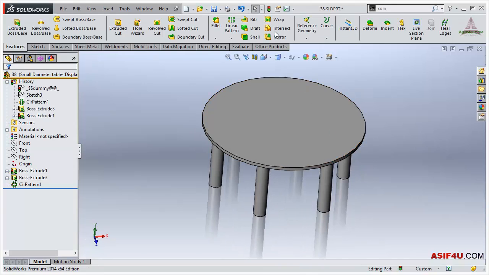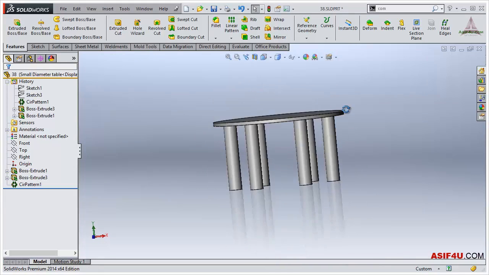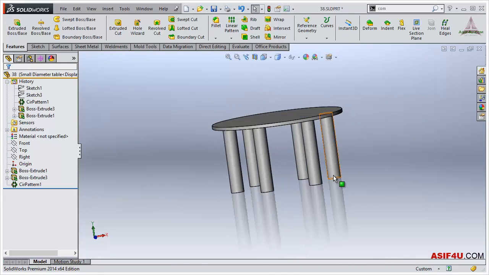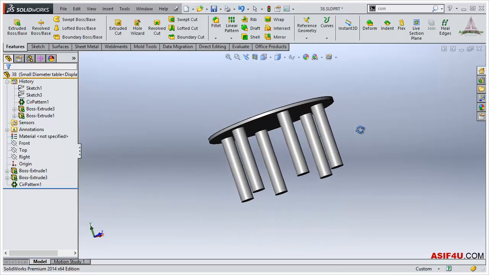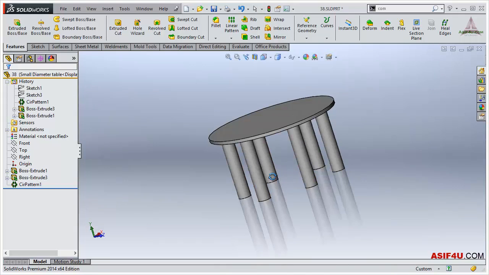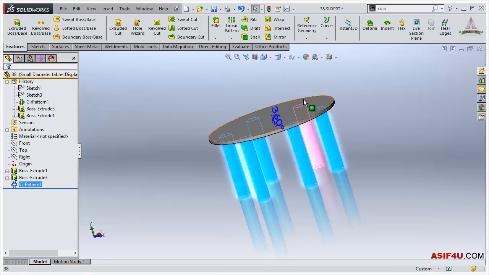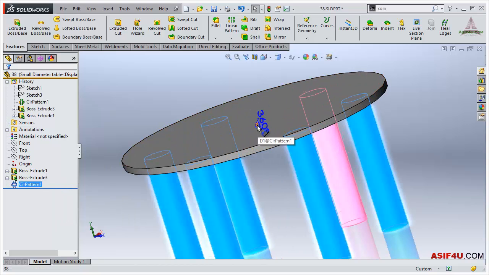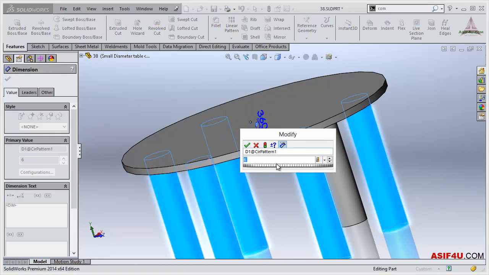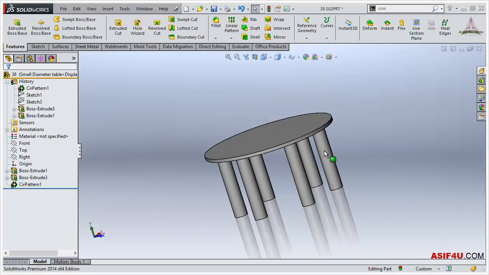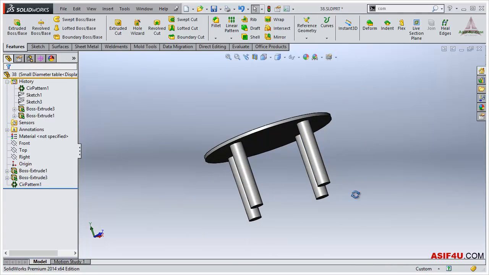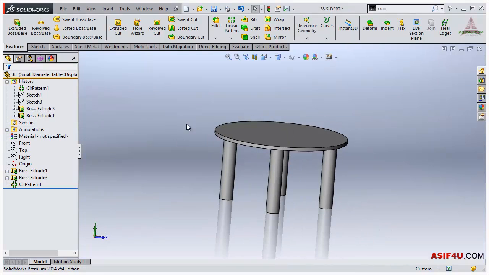I will press OK. It's not updated yet, so I will press rebuild. Now I will change the number of legs. Here is 6. Now I will change this to 4, and this has been created using a circular pattern. So I will double click the circular pattern. At that time, you can see this is the 6. When I double click on this 6, I will make it 4, and I will make this only for this configuration, and I will press OK. And after rebuilding, you can see this is already created, and I will save everything.